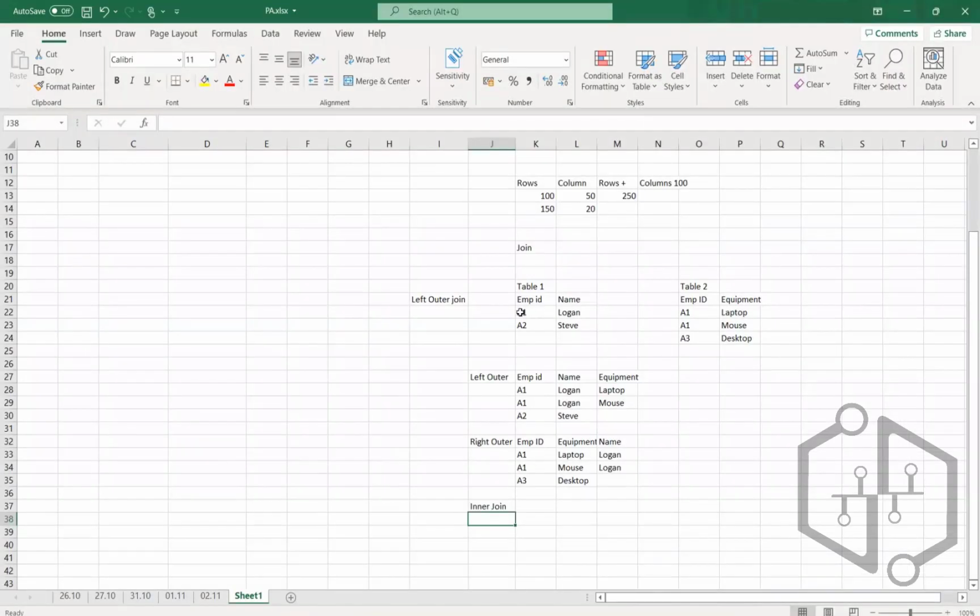So in this case, it will not match anything, right? It will match A1. Just A1. So it will get me employee ID. So this is how it will look. It will get me A1. So this is my inner join result. So only where there is a perfect match, it gets me the object.